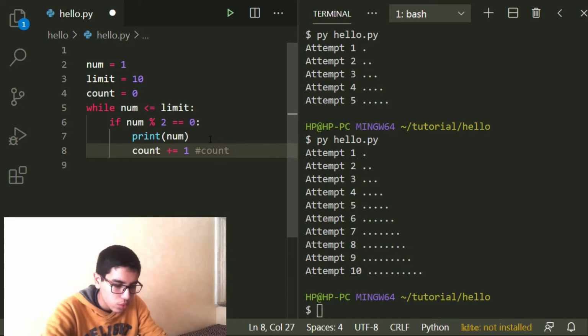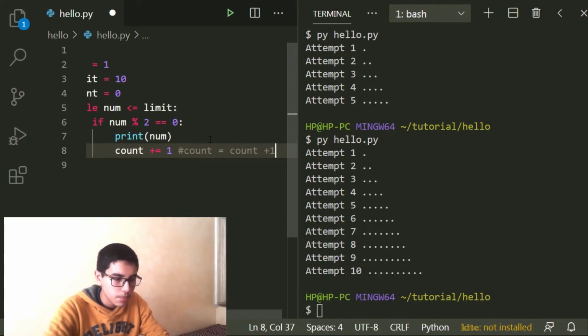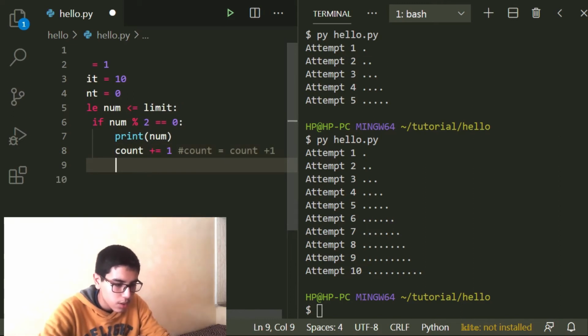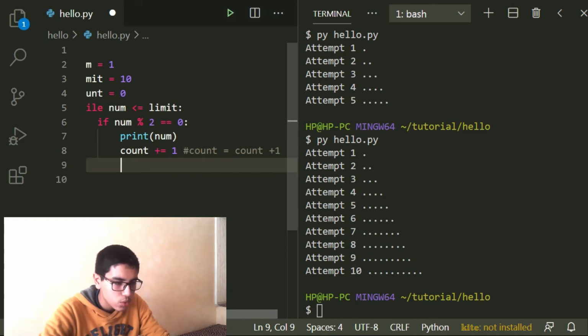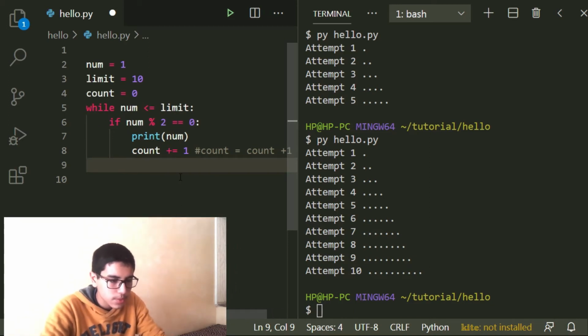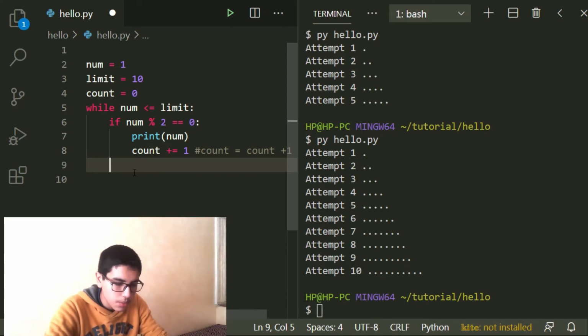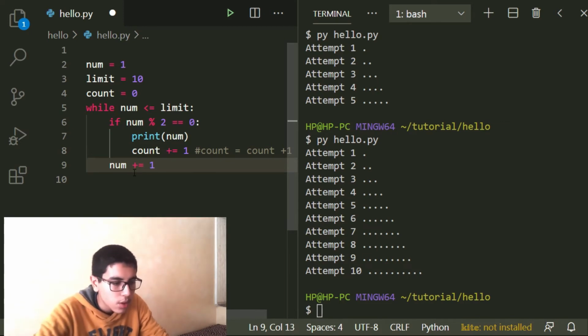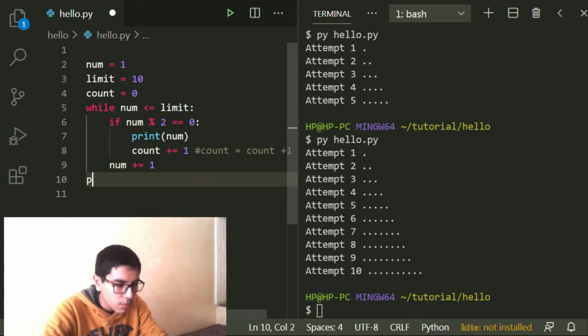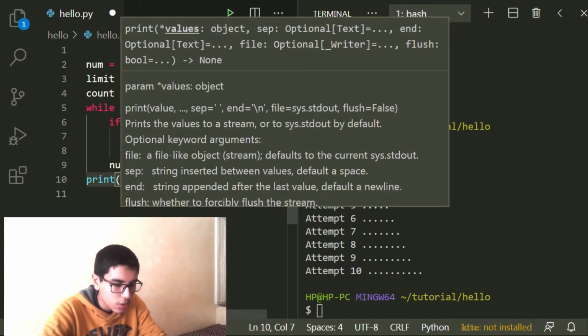And increase count. We can do this one instead of the one that we did before: count is equal to count plus 1. And then we're going to increase num, because otherwise we have to increase the number by 1. So let's keep it at the end. Let's increase it here, num plus equals 1.